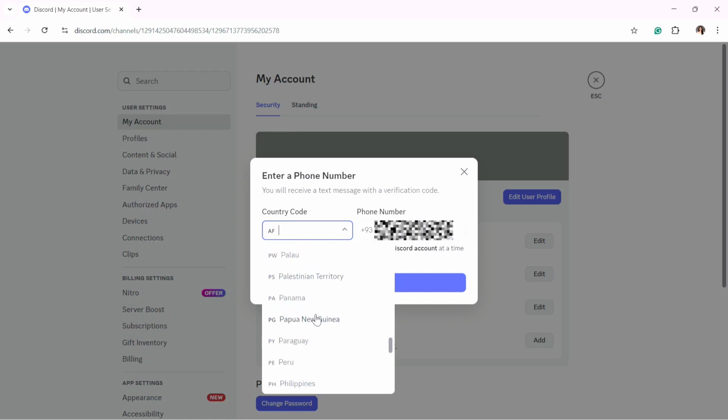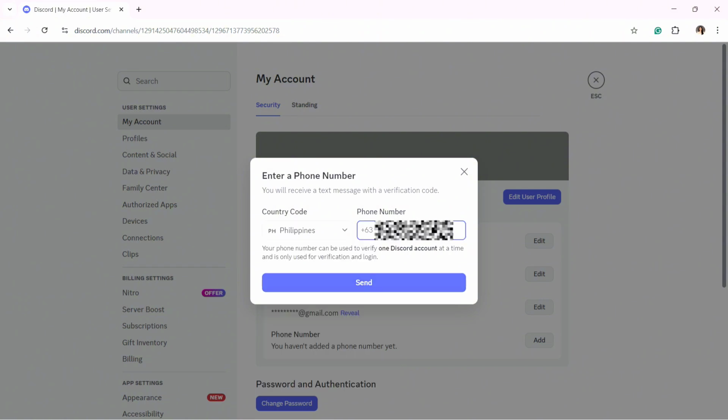So why verification matters? It helps prove you're not a bot, required to access some servers or features, and enables two-factor authentication for added security. And that is how you can basically verify your Discord account.